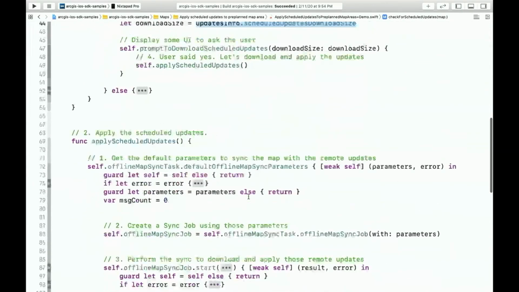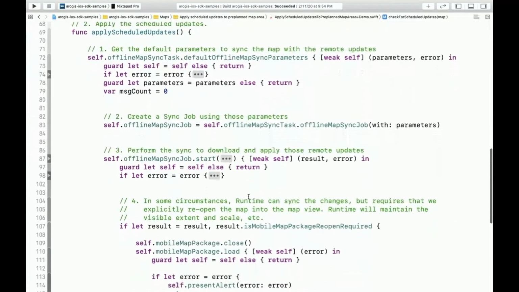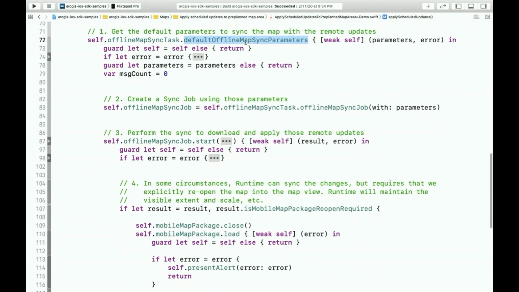And we jump in here, get the default offline map sync parameters, and we just call offline map sync job.start. What this does is it goes ahead, downloads each of those delta packages, applies them in turn, and comes back when it's finished. There's really nothing for us to do. There's one exception to that, though.